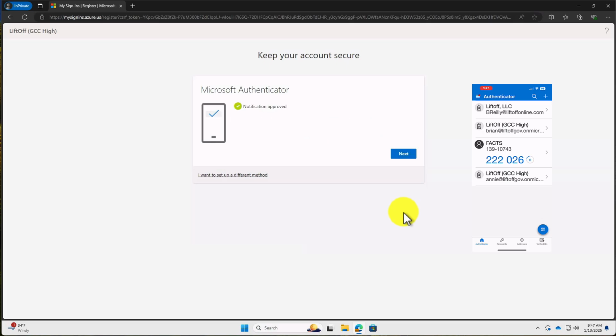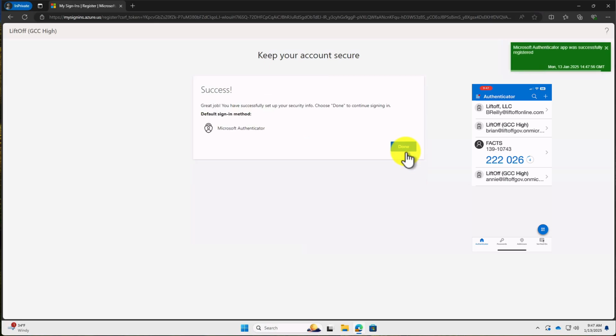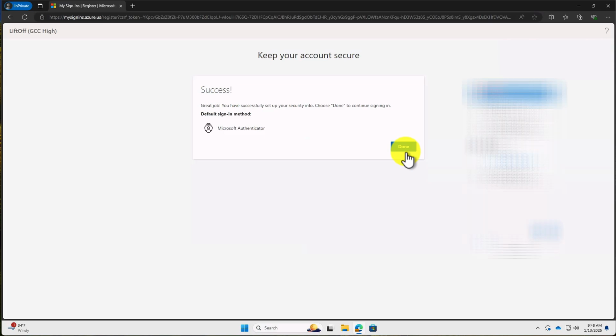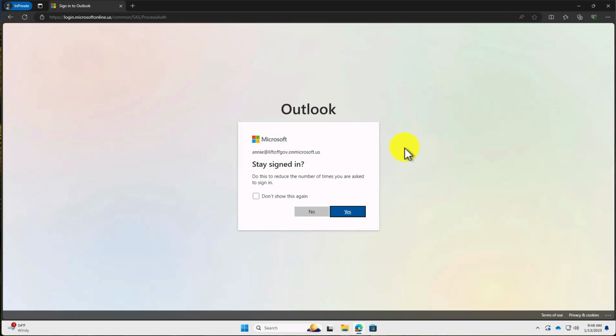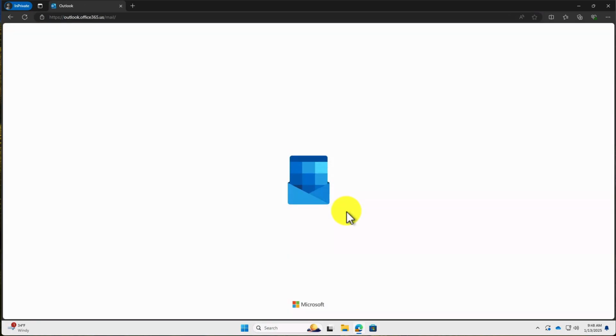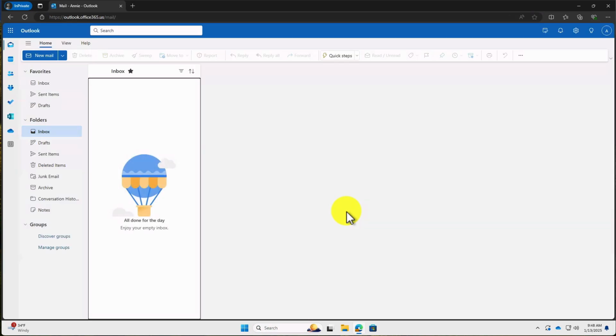There we go. It's approved. I'll click Next. My Authenticator app was successfully registered and it's my default sign-in method. I'll choose Done. And I'll choose Yes to stay signed in. And there you have it. We are now into our new Microsoft 365 Webmail.